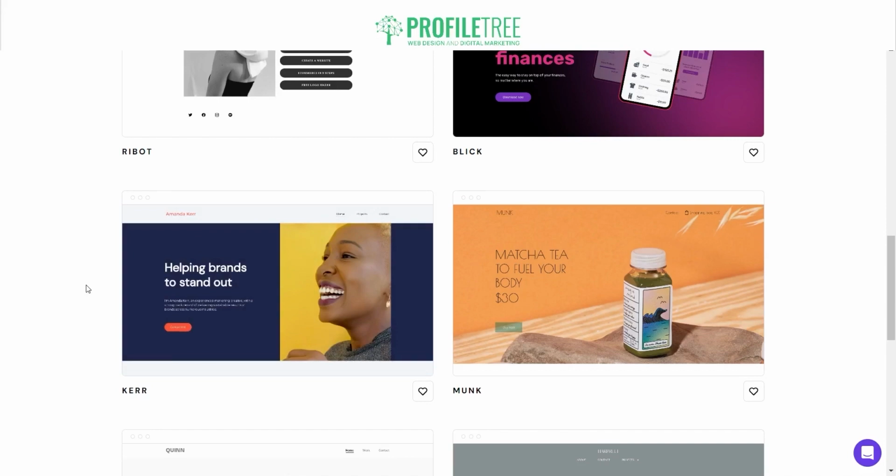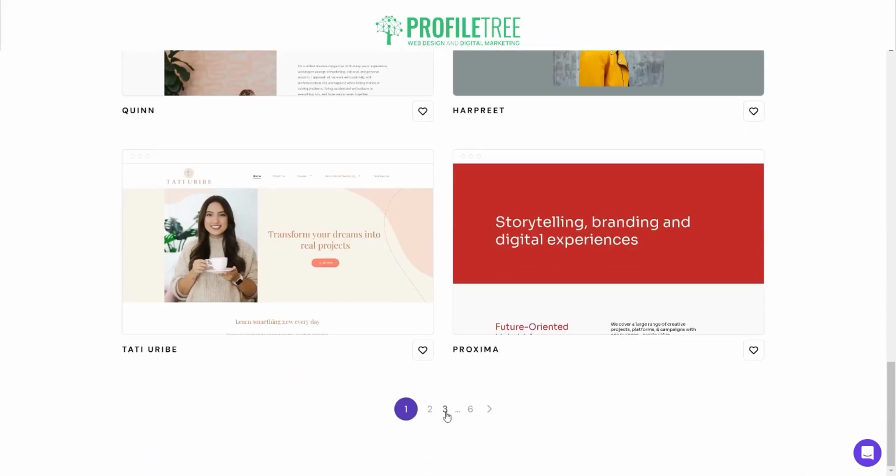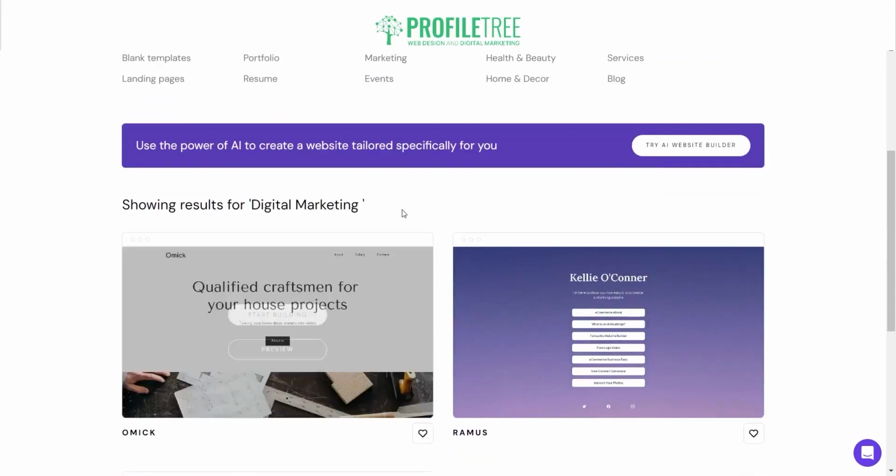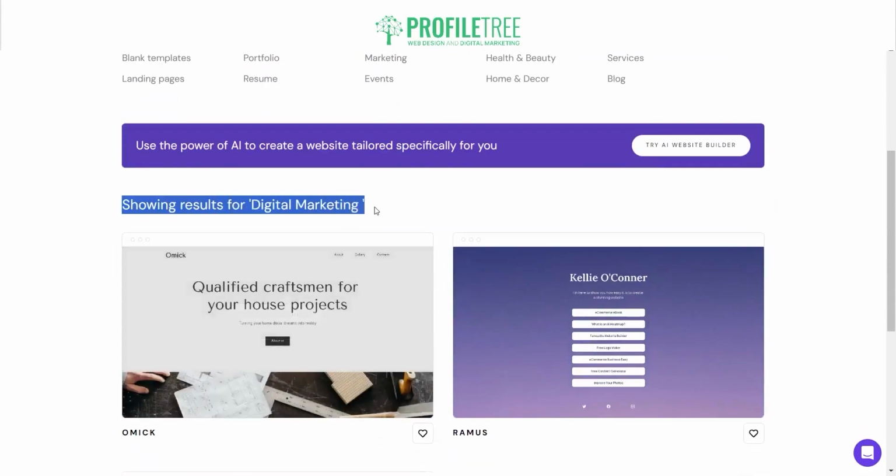Some of them, of course, will tend to have names. So if you take a look at some of the WordPress sites, there's 2024, 2023. So those are like the default names. That's what they will tend to have. So again, a bunch of different options there, up until 6 pages, and that's what's showing results for digital marketing.